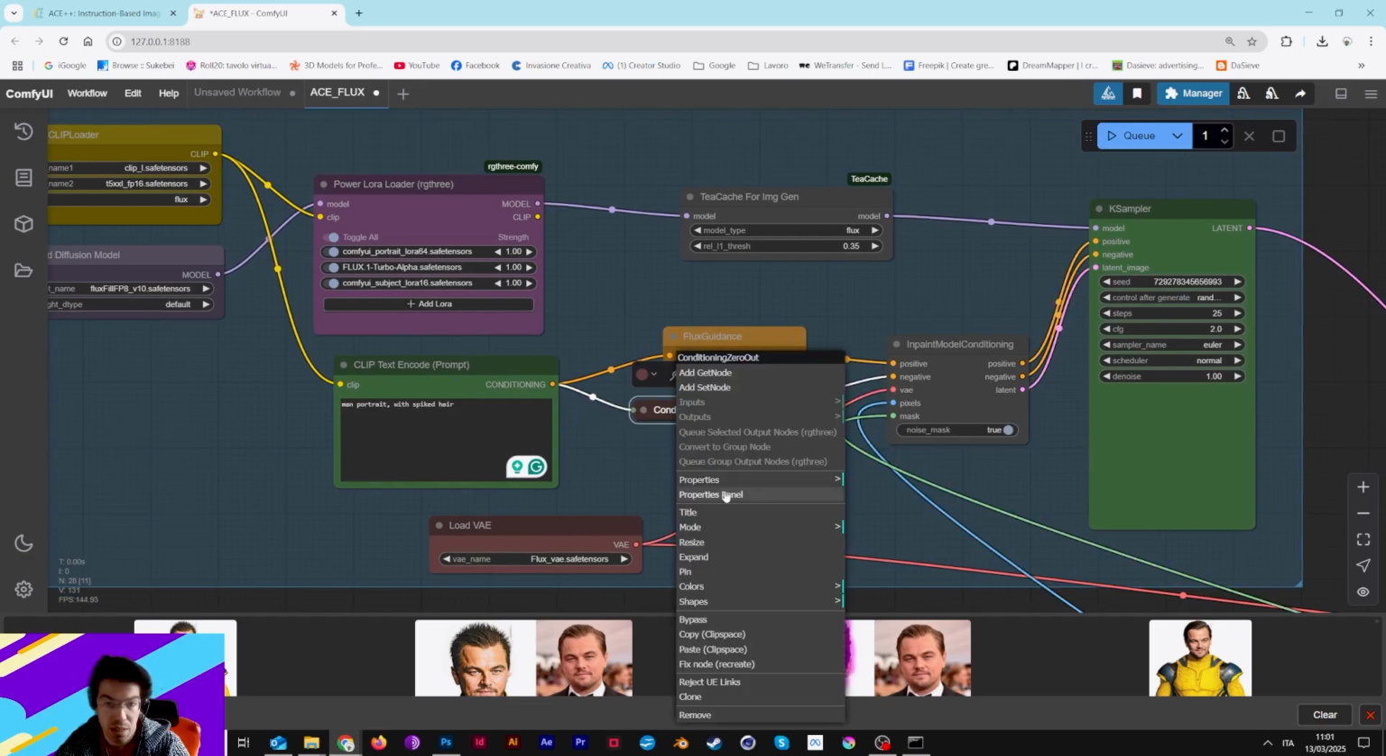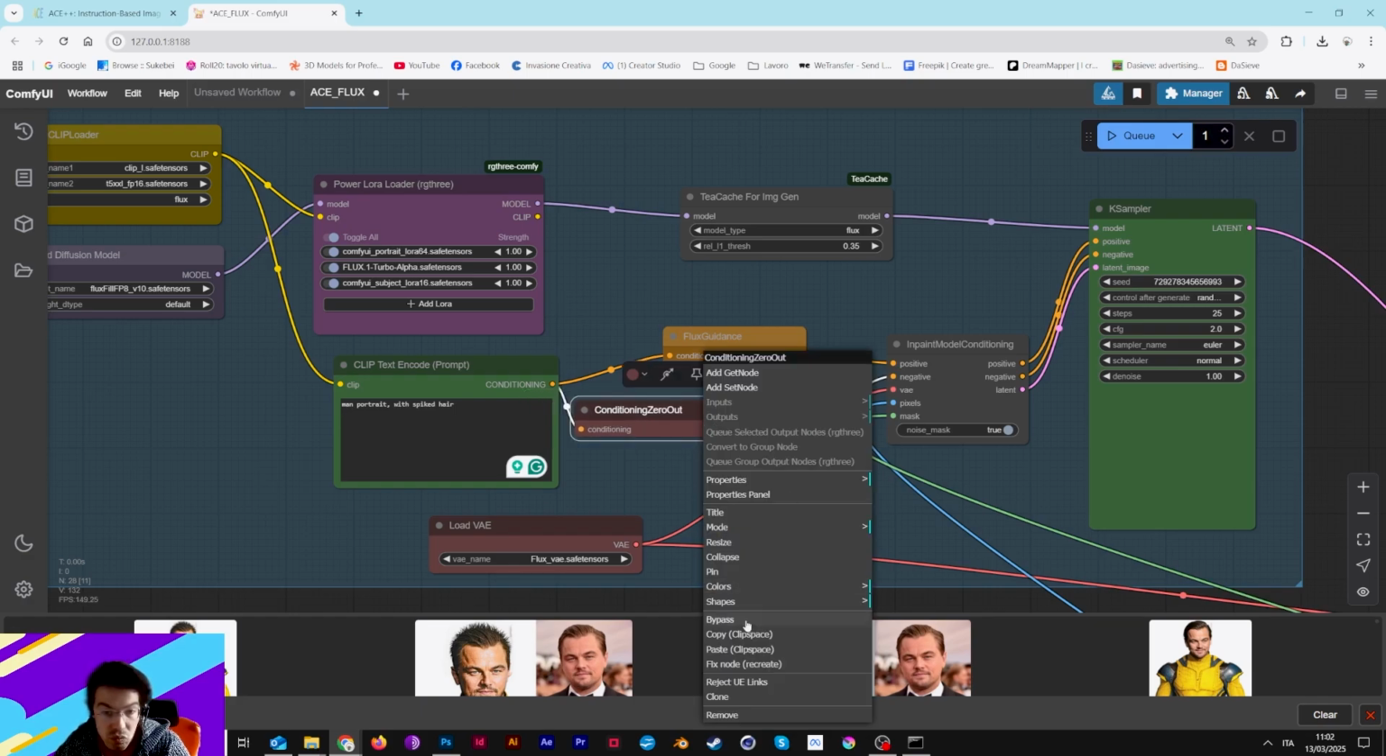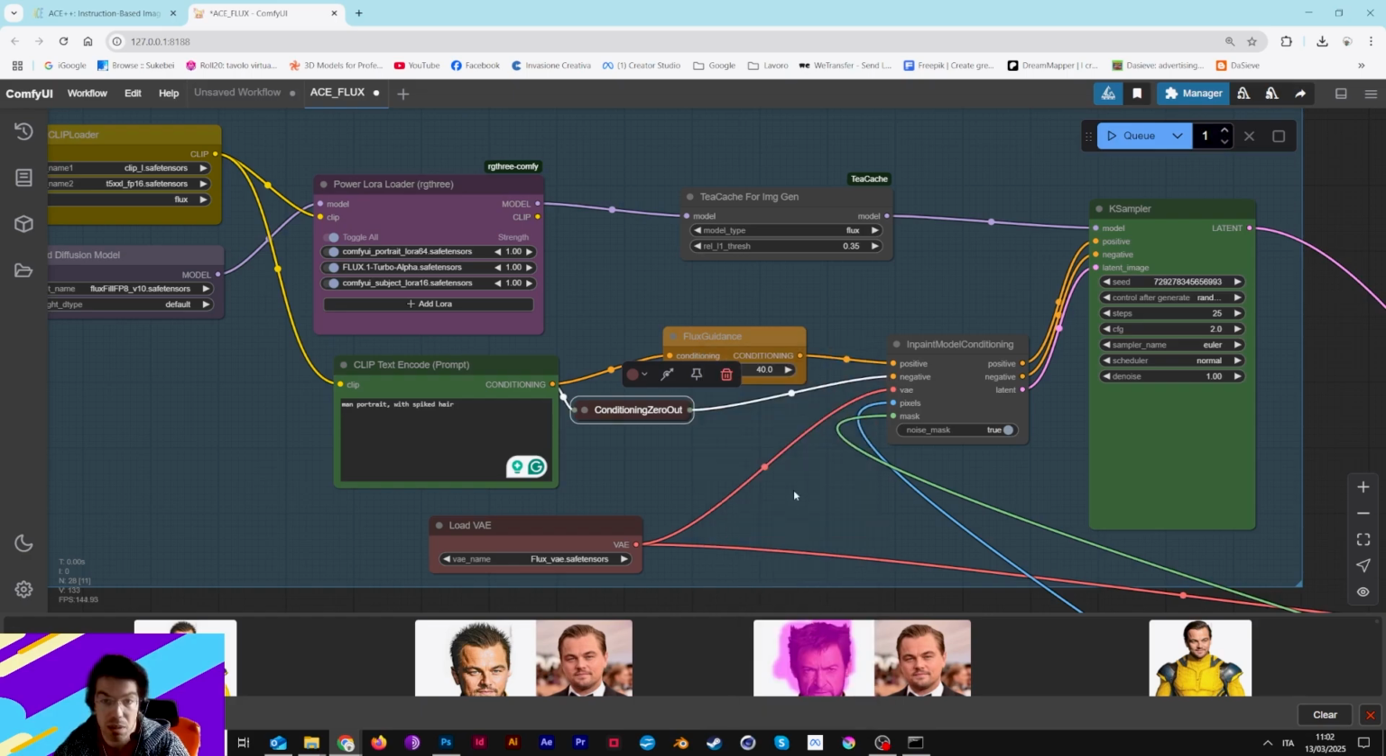Right now we have here a condition for the negative prompt set to 0. We have no negative prompt, and that's all. We can collapse it.